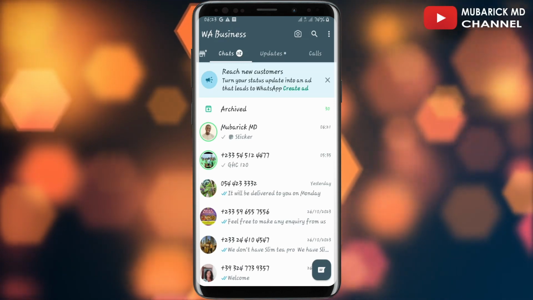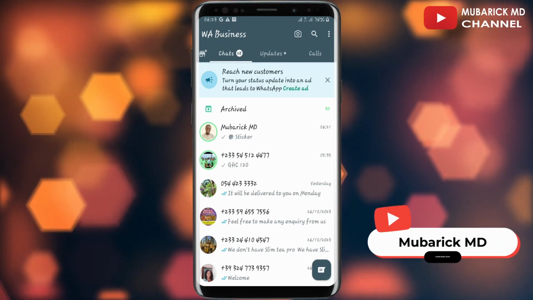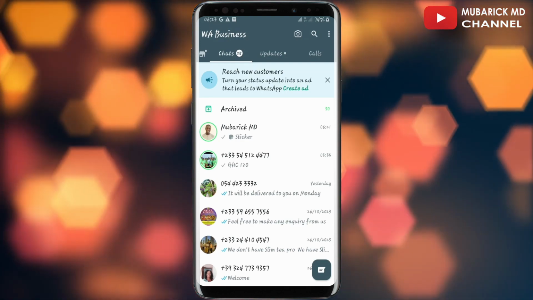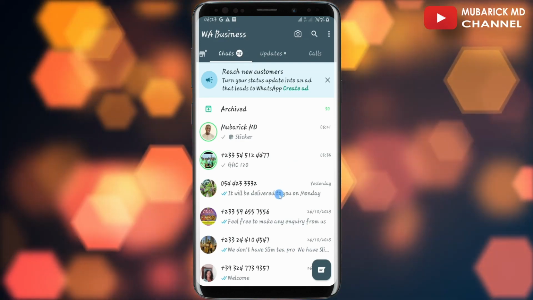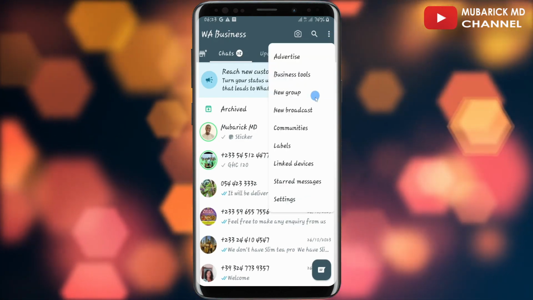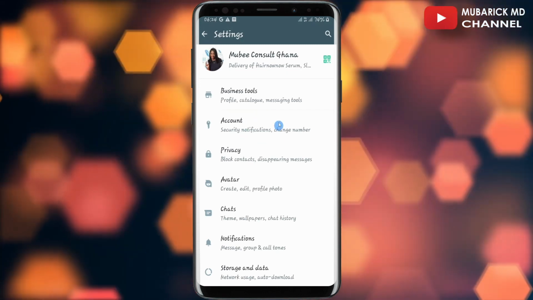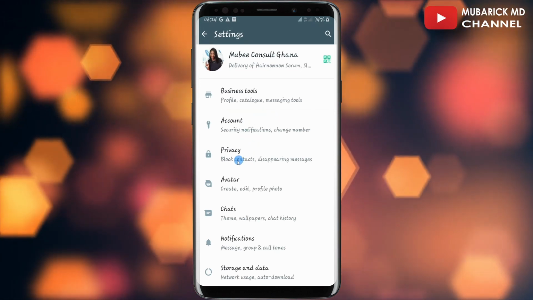Before trying this feature, whichever operating system you are using, whether you are an iOS user or Android user, make sure your WhatsApp app is up to date. Then in WhatsApp, navigate to the top right corner where you see this three dot and tap on it. Then proceed to scroll down and tap on settings. This will land you on an interface like this with a bunch of menus. Proceed to tap on privacy.